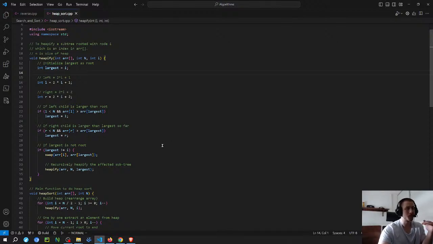So in order to ensure that this is the case, you have to do this process of heapifying, which just means that you're going to shift the nodes around until you have the minimum at the root or the maximum, depending on what kind of tree it is. And the way you do that is just by this function here.